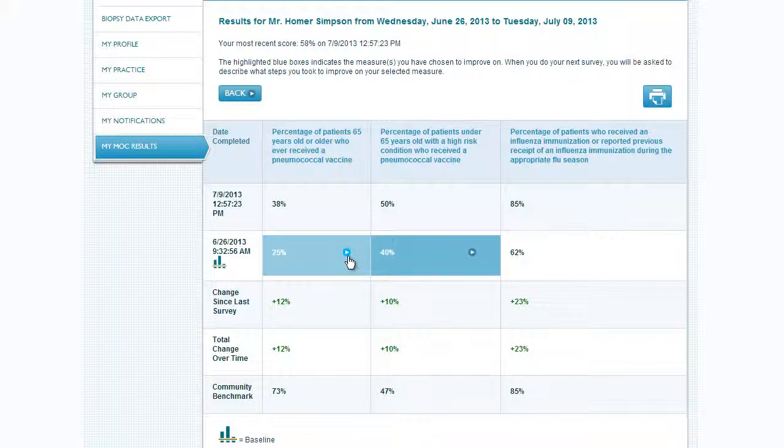At that point, I selected 2 measures for improvement. Remember, you have to check at least one of the 3 for improvement during the 3-month period. In this case, I checked 2. When I redid my survey of 25 charts, there was an improvement from 25% to 38%, from 40% to 50%, and from 62% to 85%. Change since last survey is reflected over here. Total change over time is the same, since we're just reflecting the difference between the benchmark and one subsequent measurement. At the bottom is the community benchmark, based upon the 5 surveys that were done by the community.